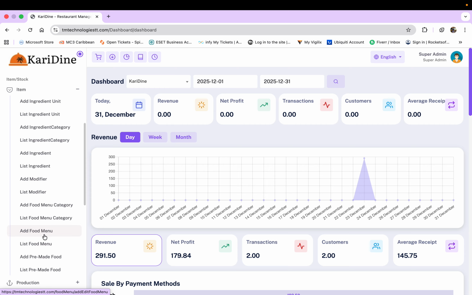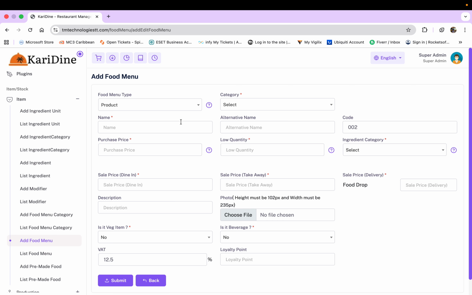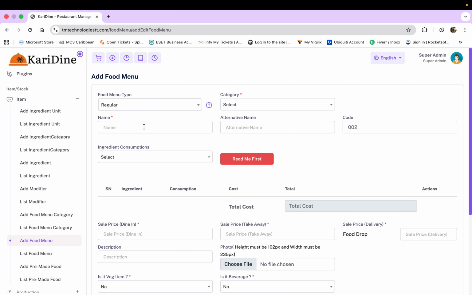So we are going to add a food menu, add a product. So we have different types of products. We have regular products, combo products, and natural products, right? So we would go to the regular product.